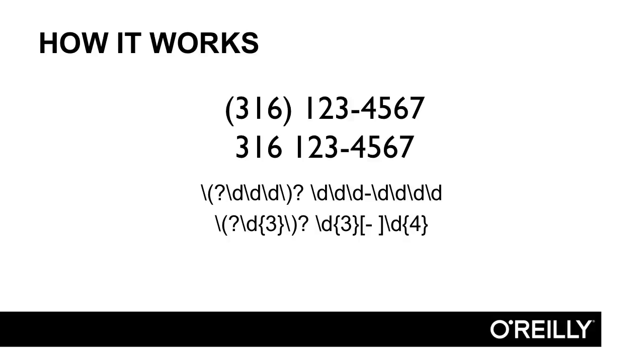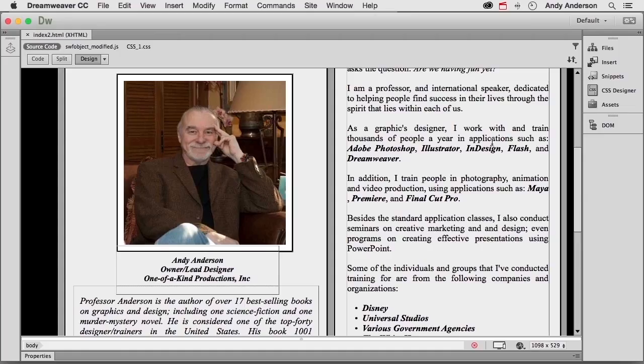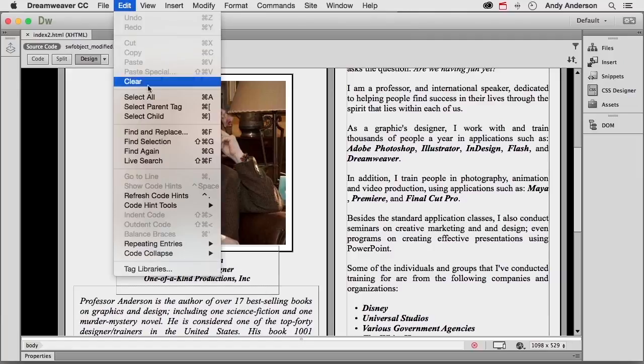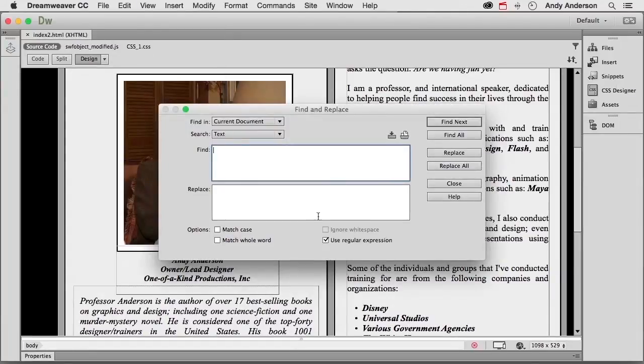Now, let's get out of here. Let's go back into Dreamweaver, and let me show you an example. We are back in Dreamweaver with a nice friendly face staring back at us. Let's go back up to the word edit on the pull-down menu and go down to find and replace. And let's click use regular expression.